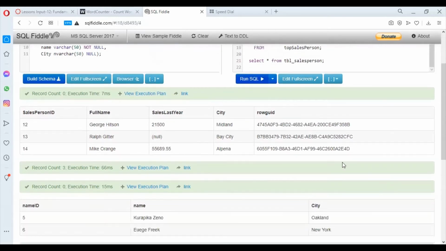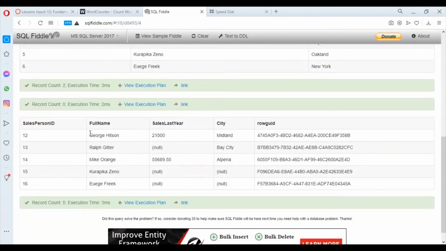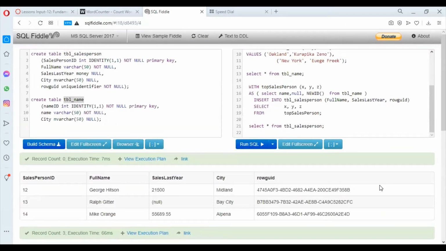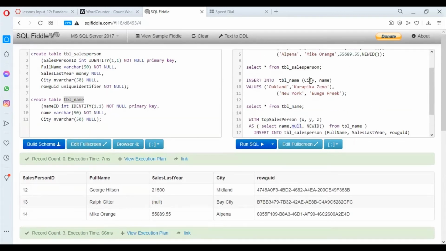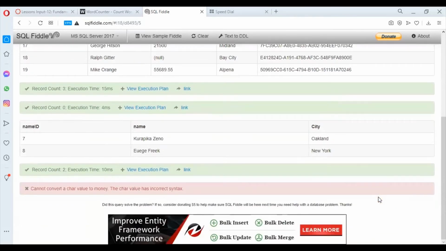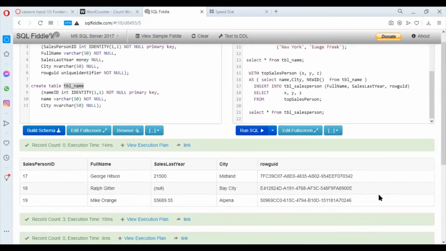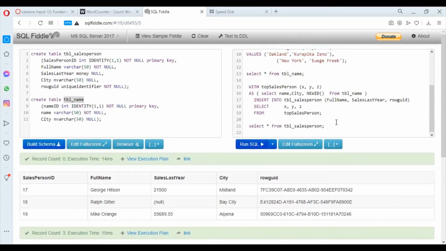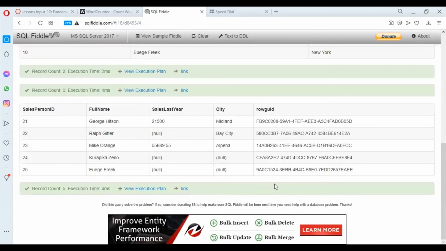Okay. So we have your first table, second table, and this is our third table. City. Why was that not included? Oh, okay, because I placed null. City? Then run it again. Okay, char value as incorrect syntax. Cannot convert a char value to money, because we're asking for money. That's why I placed null. Okay, sorry. Do it again. Okay, there you have it.